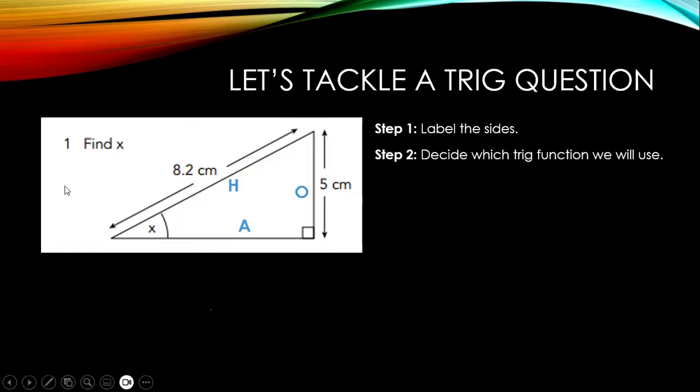Now we can use the sine, we can use the cos, we can use the tan, but we don't know the one to use. So one of the ways to help us find out what to use, we quickly do that.